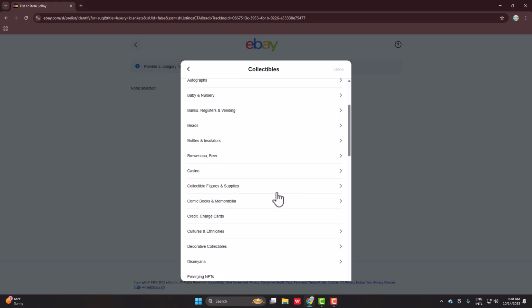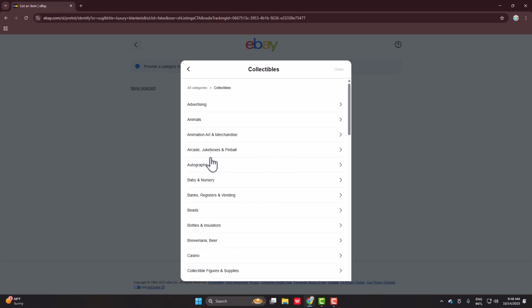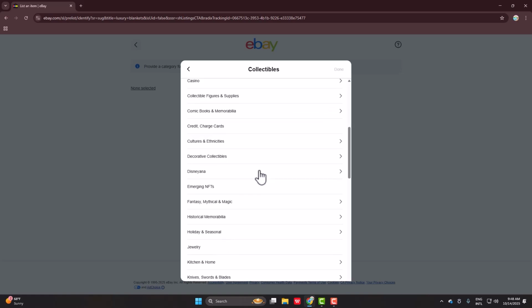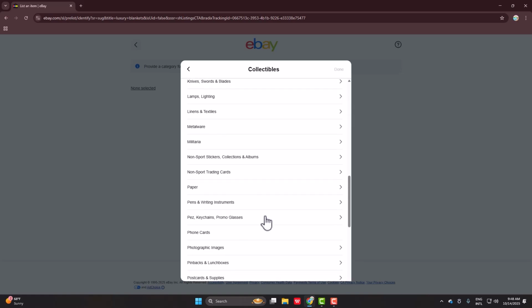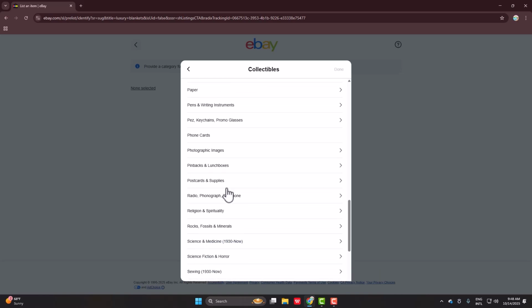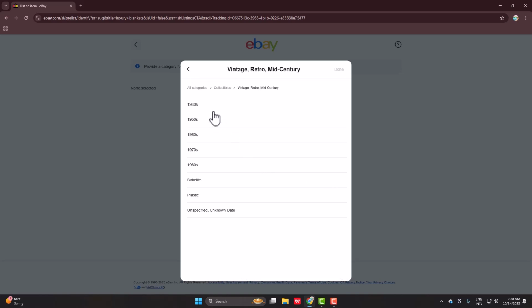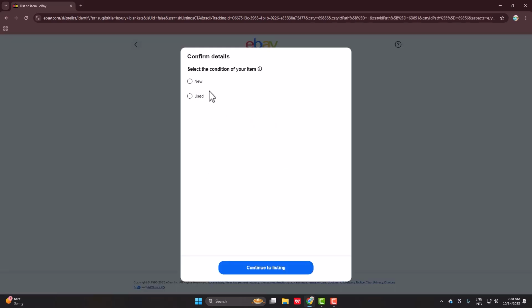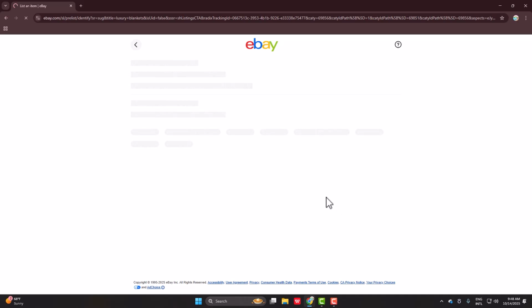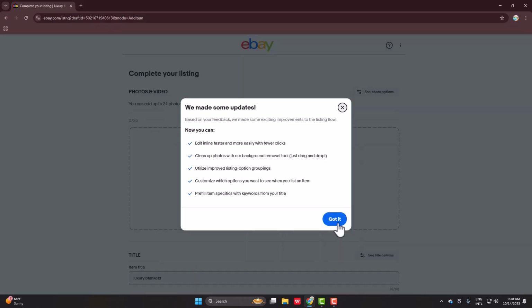And now all you need to do is just simply go ahead and choose inside of collectibles. So let's say, for example, what is it? It's a vintage retro mid-century. Sounds good. 1980s. And you can simply go ahead and select if it is new or used. Simply click on continue listing and now click on got it.